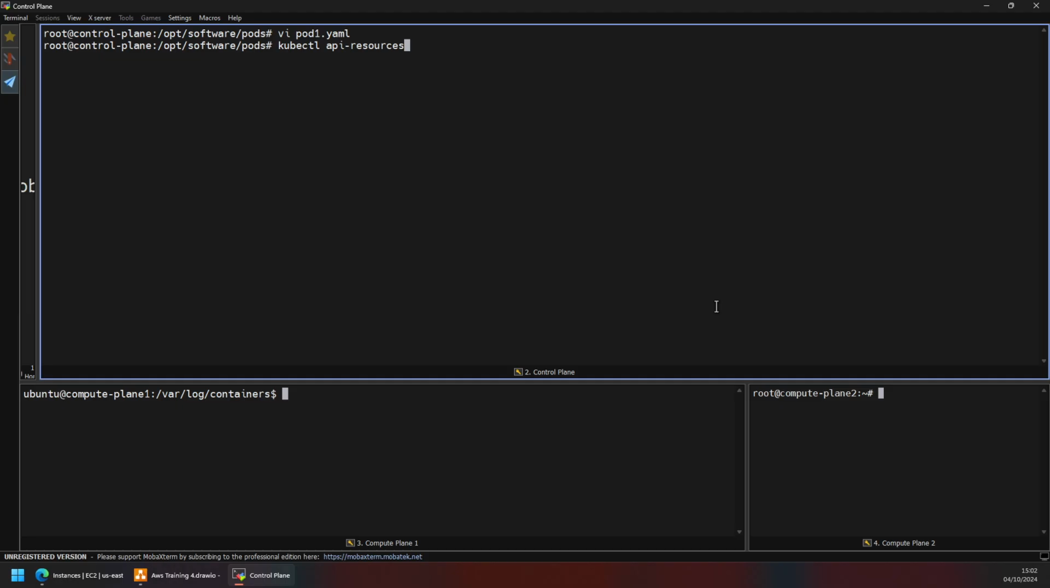One is what comes with the installation. Another one is installed as a custom resource definition, or CRD. A custom resource definition is basically when you are importing some customized items which are not included by default or not part of Kubernetes by default. That's called a custom resource definition.